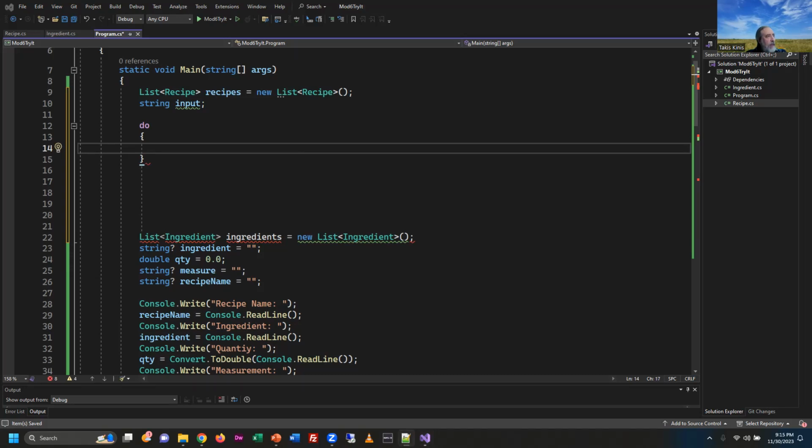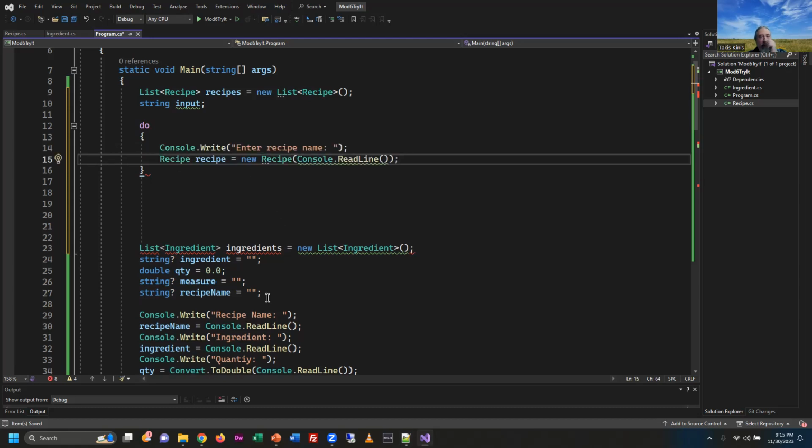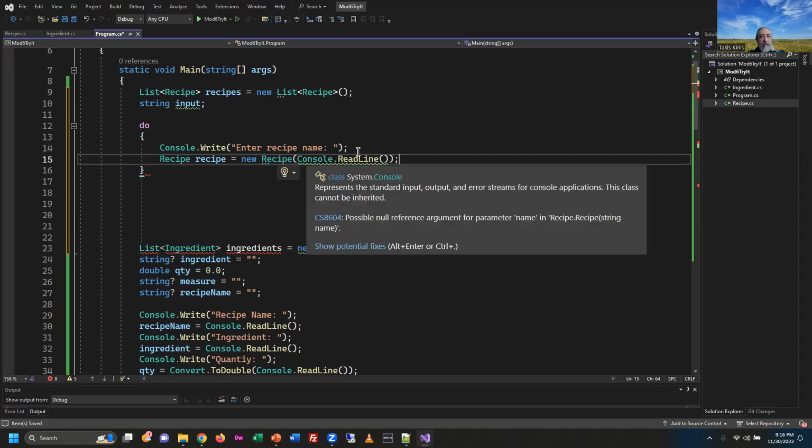The first thing we're going to do is prompt for a recipe. So here's the code for that. We're going to enter the recipe name. Notice that we're creating a recipe object now. I'm not storing it in a variable. I'm creating a recipe object and instantiating it. And what is it feeding in?